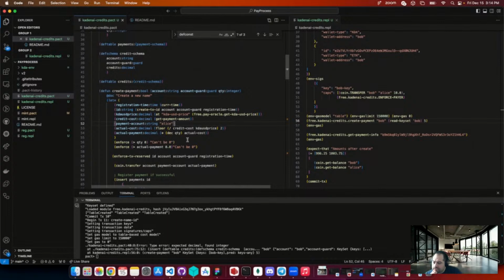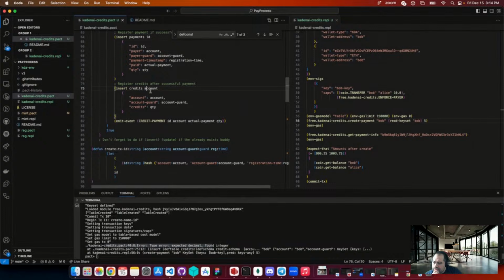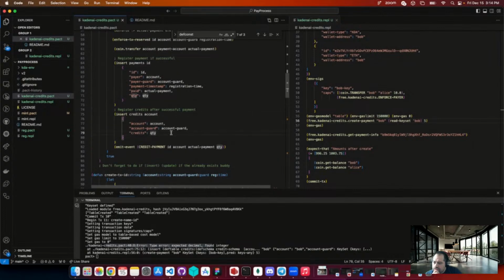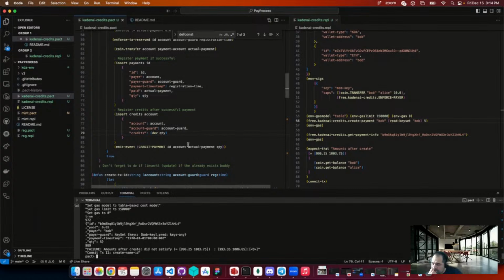Oh, okay. The quantity should always be an integer. Why would this be 75 credits? Can I do this? Perfect. Perfect, perfect. Okay. Did not satisfy.